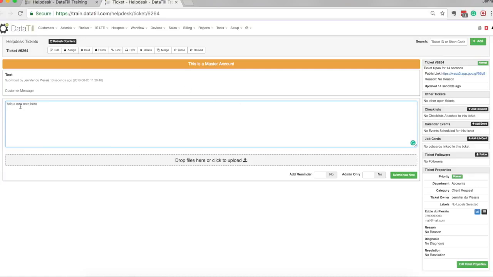In this section, you will be able to add a new note for your customer. You'll also be able to click here or drop files here to upload it as an attachment. If this note that you want to create is an internal note only or a private message that the customer should not see, then remember to click on the admin only function.